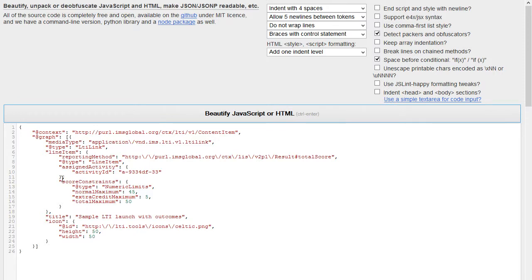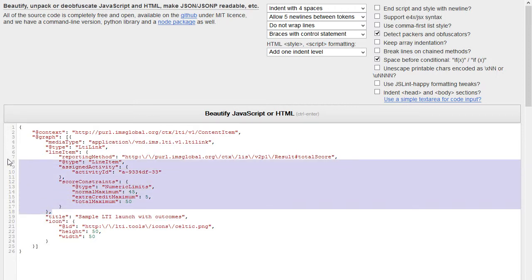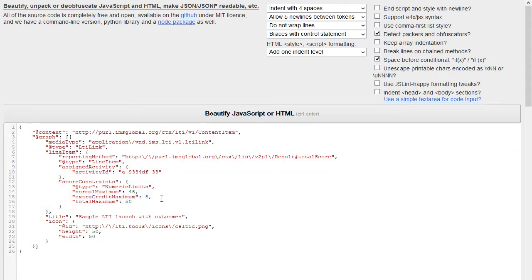and we see here it's a single content item which is an LTI link, but in addition to being an LTI link it also has a line item, and a line item is actually the definition of a gradebook column. What's going to matter for MindTab at this stage is mostly that it has a line item, which means it's a gradable activity, and that it has a total maximum point of 50.